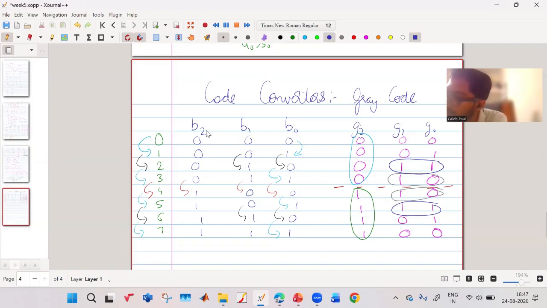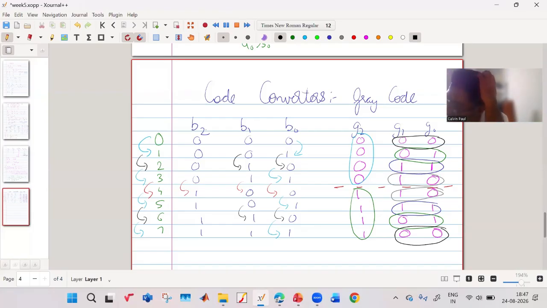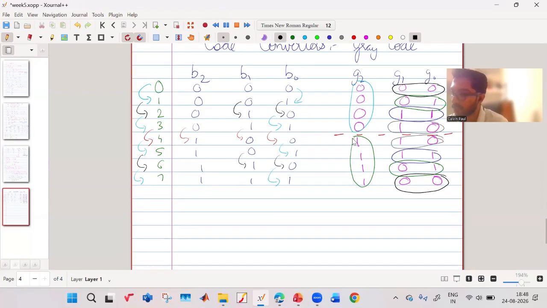If you observe this and this, it is also the same, right? If you observe this and this, it is also the same. So that's why there is a sort of pattern, and it is also known as reflected code or something. I'm not sure, I studied it some time back, but it has some sort of pattern. So that could be a way for you to check whether you're getting the right answer or not. So this is from binary to gray code.